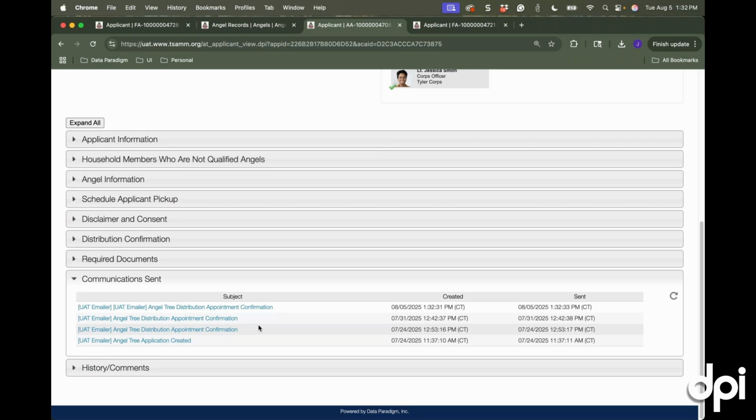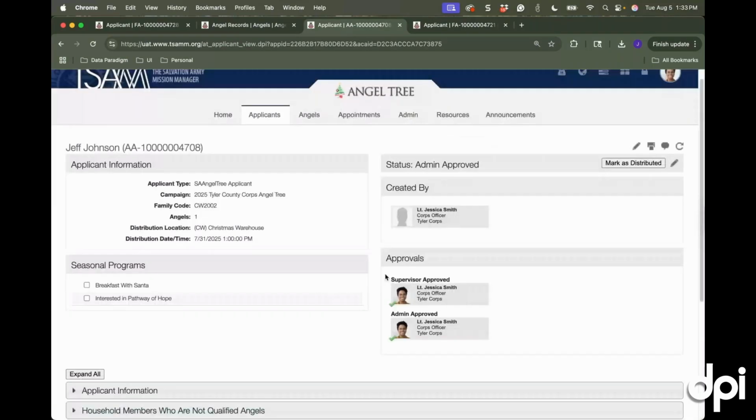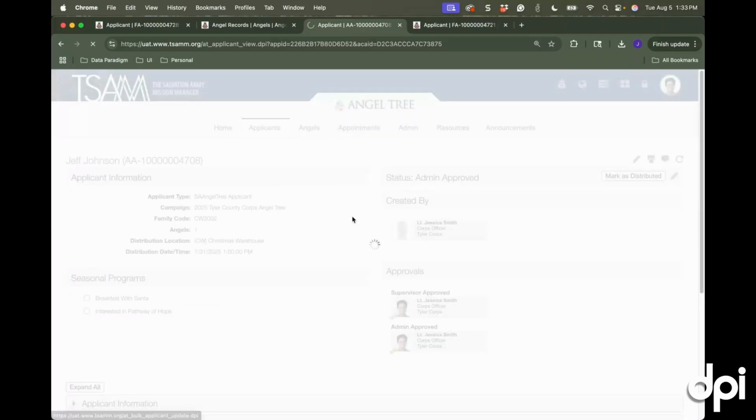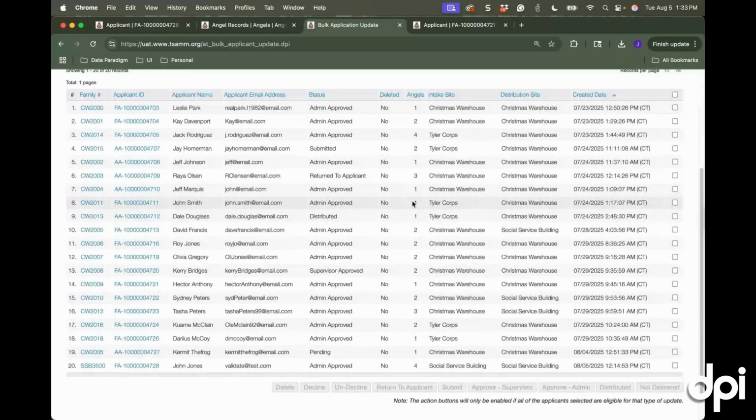All right, the last thing, believe it or not, we're coming down the pipeline to the end. The last thing we're going to do has to do with bulk application updates. We previously had this bulk application update, but it was restricted only to those that were awaiting to be submitted. I had to go into a different section to be able to update them to be admin approved. Additionally, we wanted to give people the ability to bulk update individuals into a not delivered state, that final terminal state.